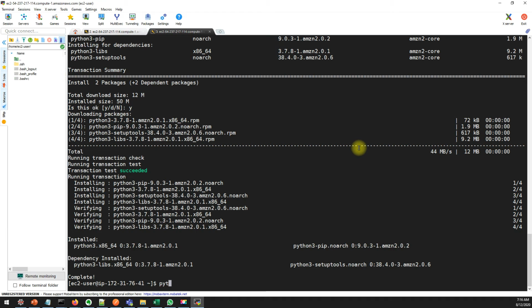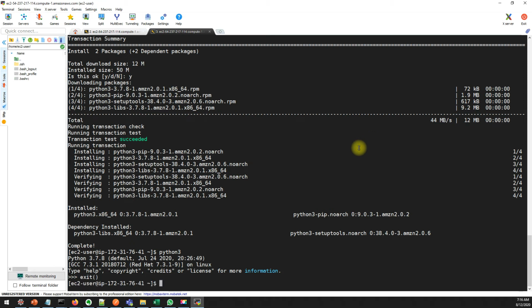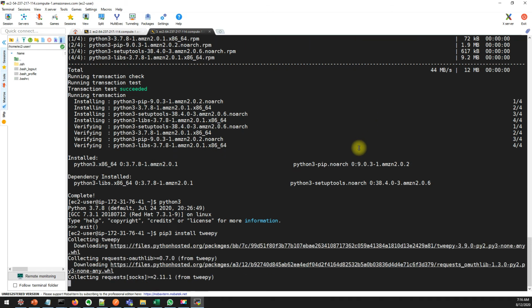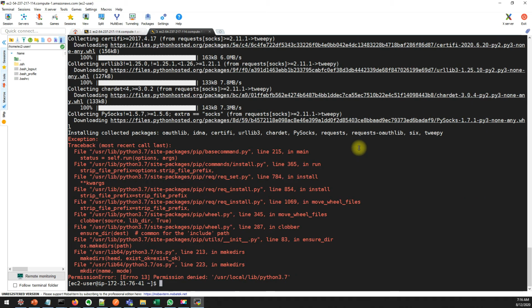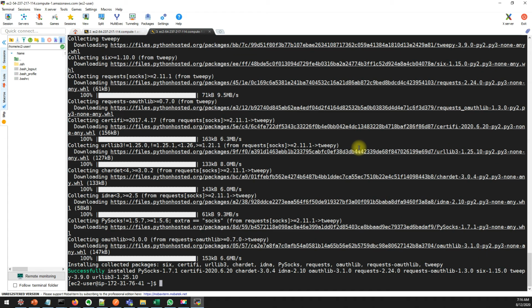Now let's see if we got Python 3. Yes, we got Python 3.7.8. Now I need to install the required packages. The package which we need is Tweepy. Oh, it will throw an error because we have to run this command as an admin. Sudo is the admin command, and we need sudo pip3 install boto3.